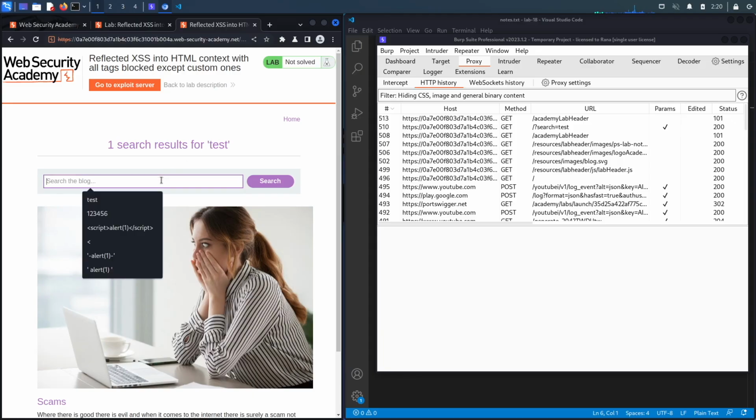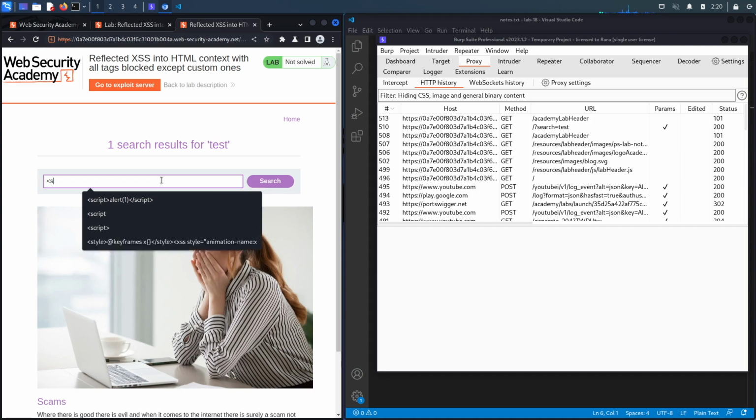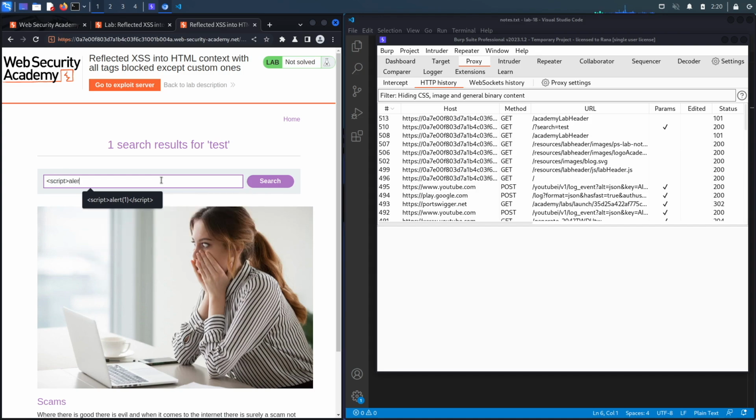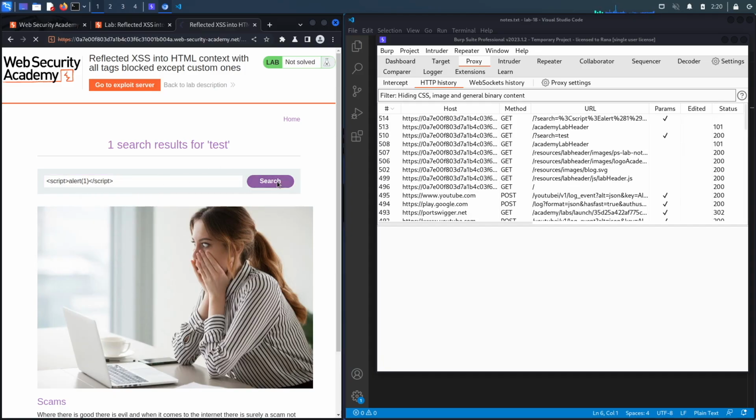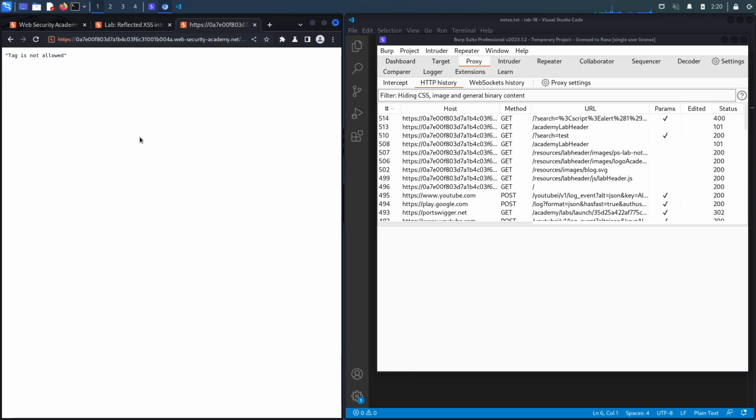What I'll do first is test it for a really obvious and classic case. So I'll say script, alert 1, and then end the script tag, and click on search over here and see if the application accepts it. So I get a custom error, likely from a web application firewall, that says this tag is not allowed. So now what I'm going to do is try to see if there are tags that are allowed that could potentially allow me to perform my cross-site scripting attack.